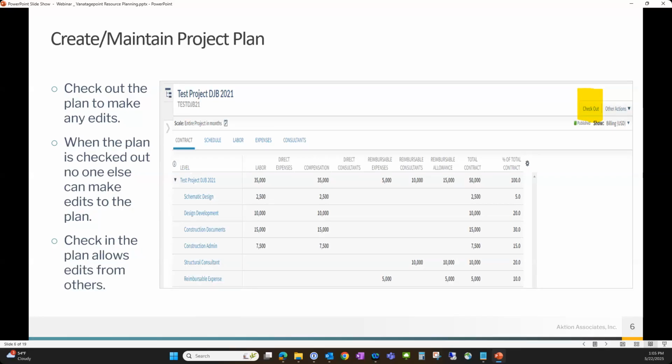When I demo it, you'll be able to see, in the plan itself, who is actually in the plan. So that way, if you wanted to say, hey, are you done in the plan? I need to do something in there. They can publish it, and then you can check it out again. So again, we're going to demo it from creating a plan right from scratch.